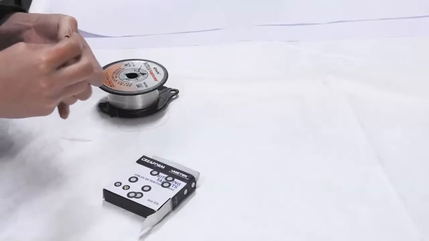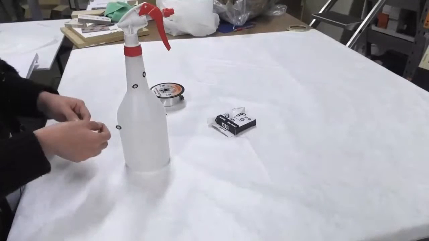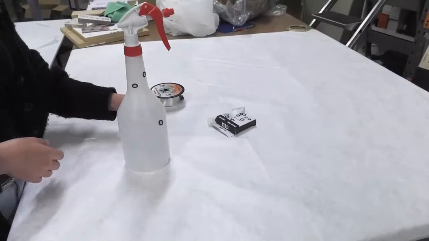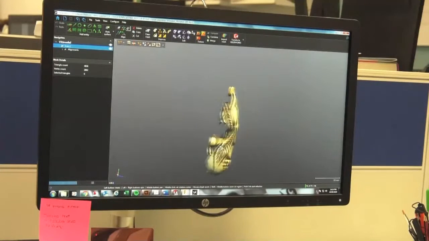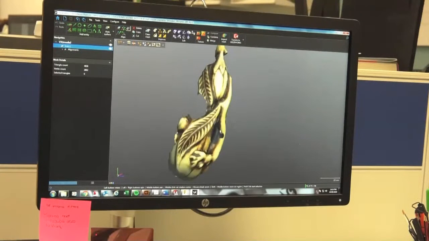Another way of doing it is using a clear cord, and you can stick those targets on the cord and later put it on your object, maybe like Christmas lights. So that will give a reference to the 3D scanner to know where it is.